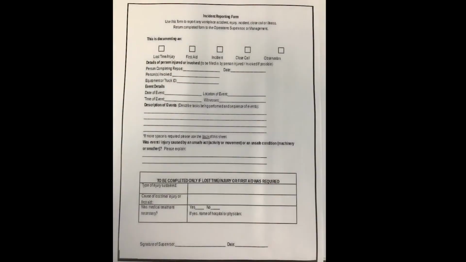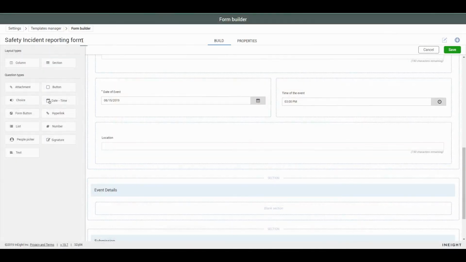And then we have the witness. We'll get back to that because I feel like it's in the wrong place in the form when it's sitting there, and we probably want to ask a little bit more information. So we'll put in the description of events.